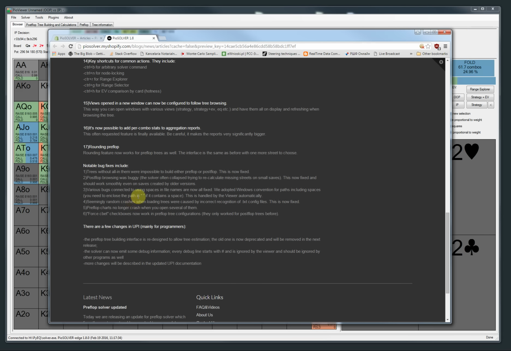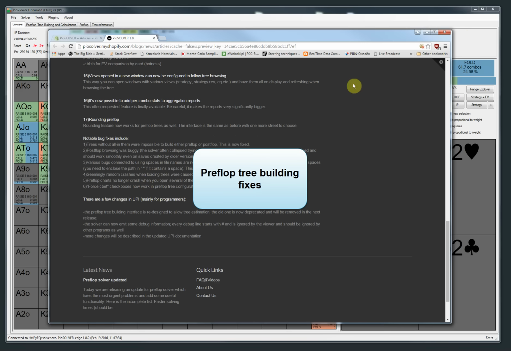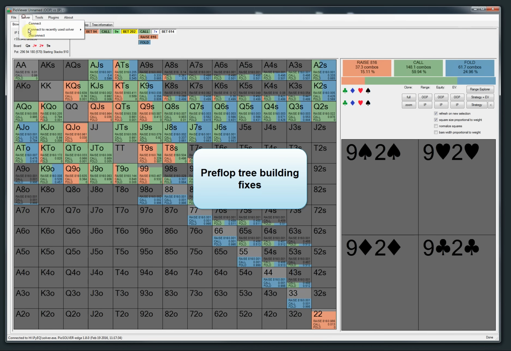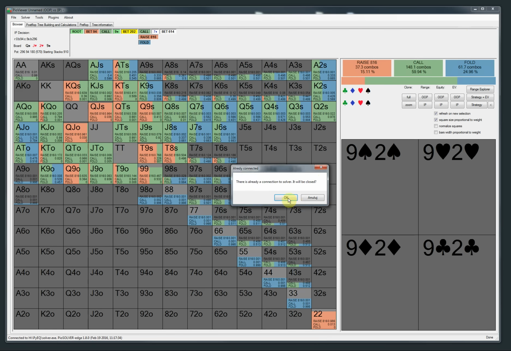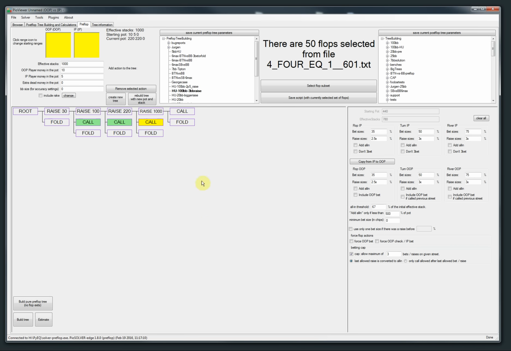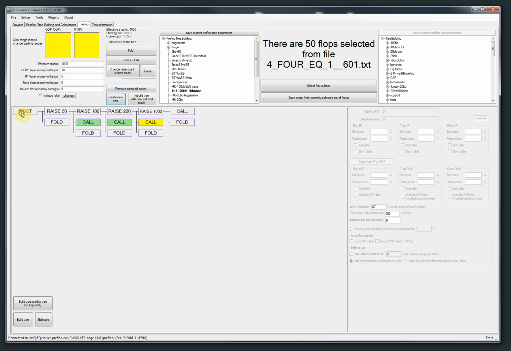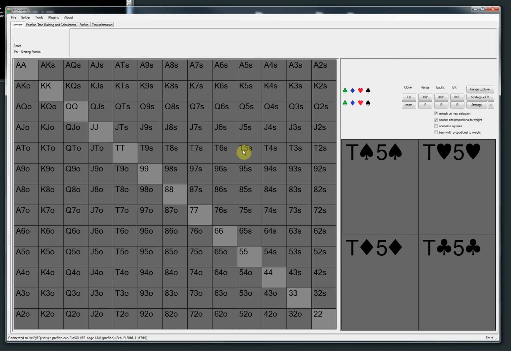And notable bug fixes. Yeah, one bug fix I want to talk about is in the preflop solver. Guys, this is not the release version yet, but okay.